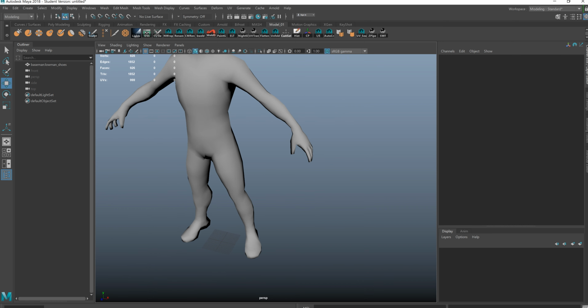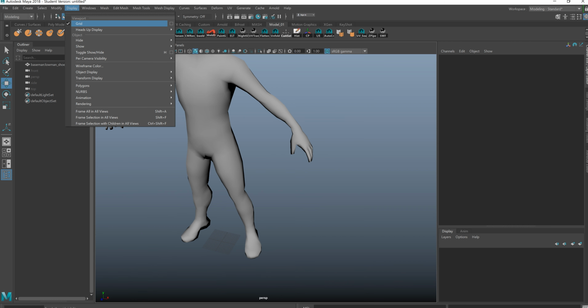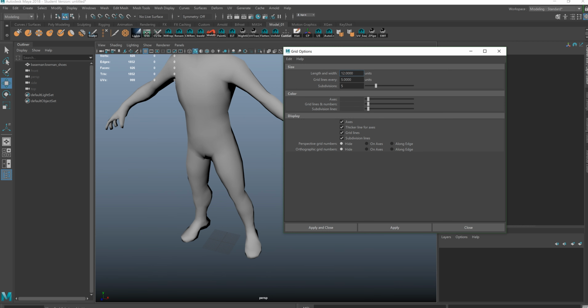So what I would do is I'm going to just change the grid size. And the grid lines every 10 units. Length and width. I'm going to switch this to 500.